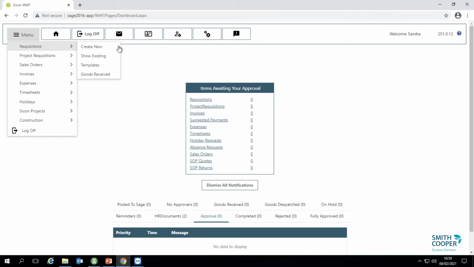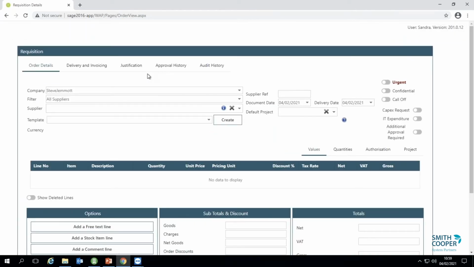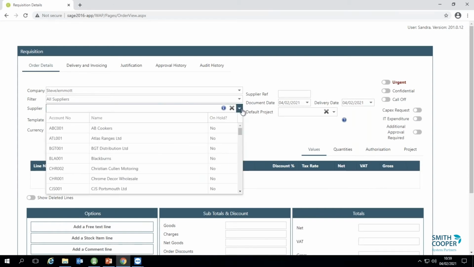So Sandra comes in, new requisition, and essentially the functionality is going to mirror Sage's purchase order processing. But most importantly, this list of suppliers is coming from our live Sage 200 company, and this company is the one I'm using today. So WAP will wrap around multi-company environments. There's no extra cost for that. The only additional cost would be the users and time to implement that.